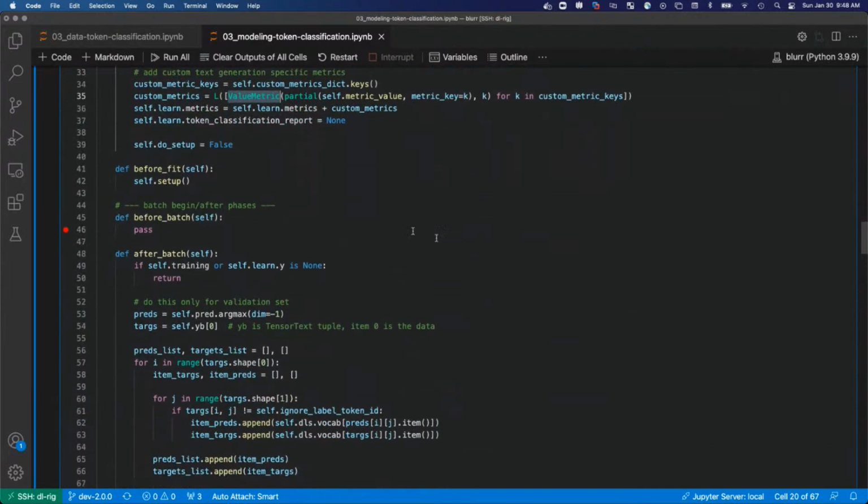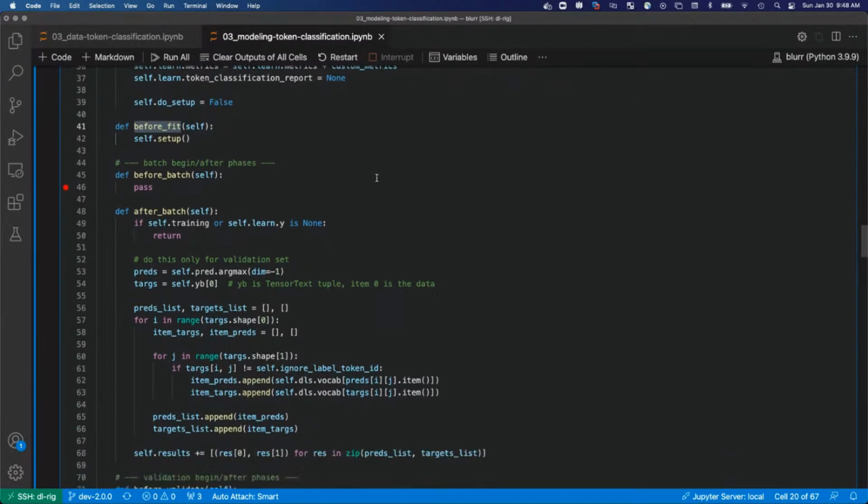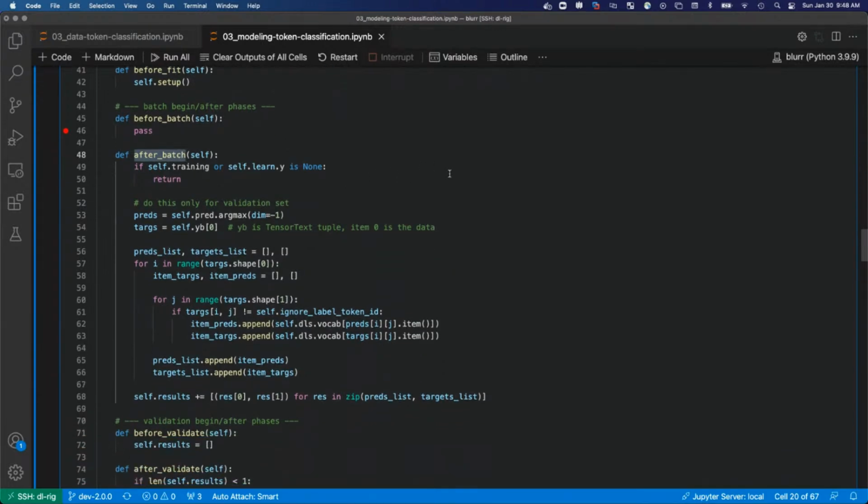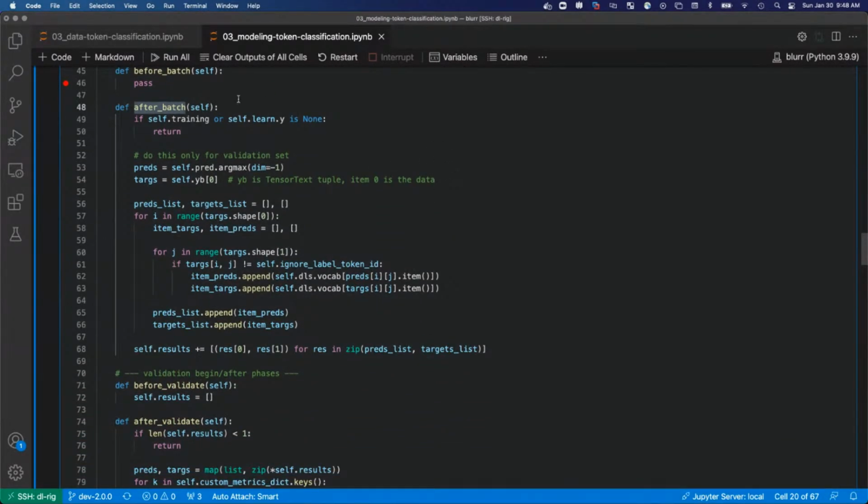Again, callbacks just have hooks into the whole life cycle of training. You can override and access any of these hooks that you want, one or all of them. And here, the main one we're looking at is after batch. Since we're really concerned about the validation set, I can check to see if we're in training, or in the case of inference, there are no labels, and just return. There are no metrics that I want to calculate here. And from here, we can get the predictions. We can get the targets, right?